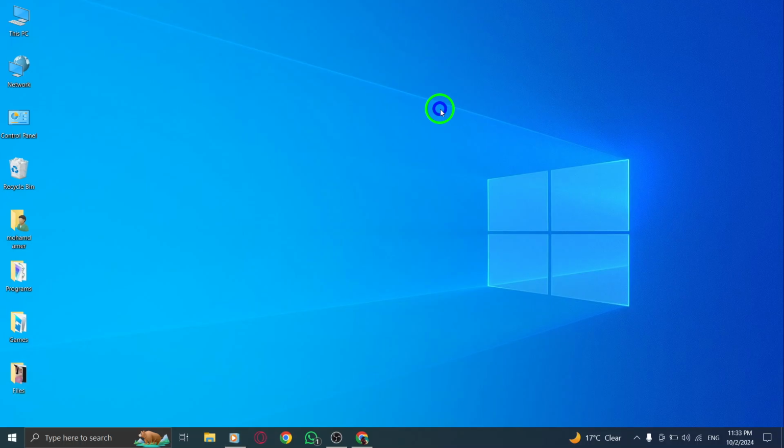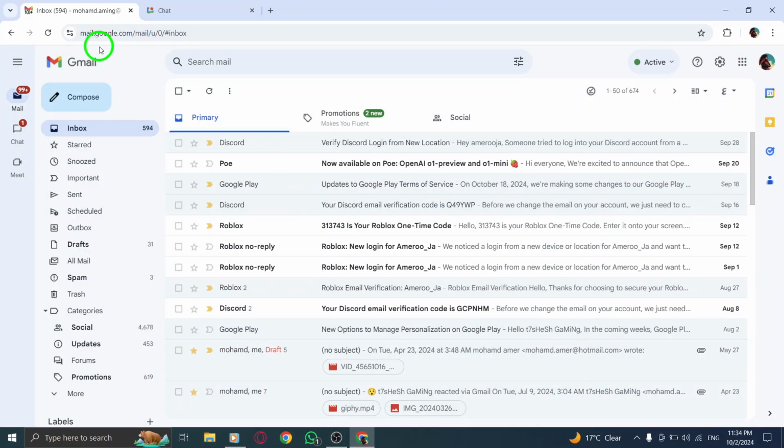First, open your web browser and go to gmail.com. Make sure you're logged into your account to access your chats and messages.